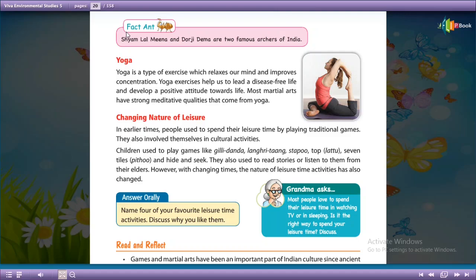Fact. Shyamlal Meena and Deepika Kumari are two famous archers of India.